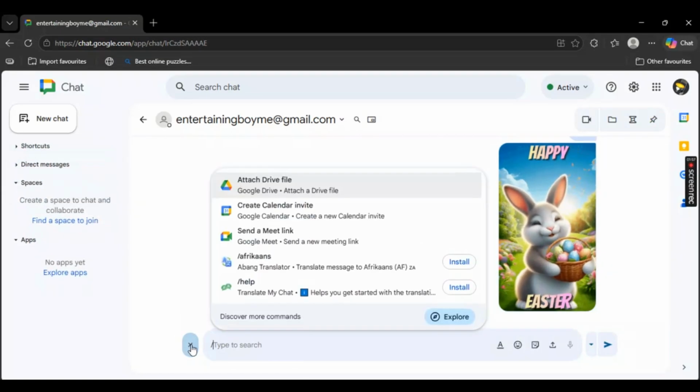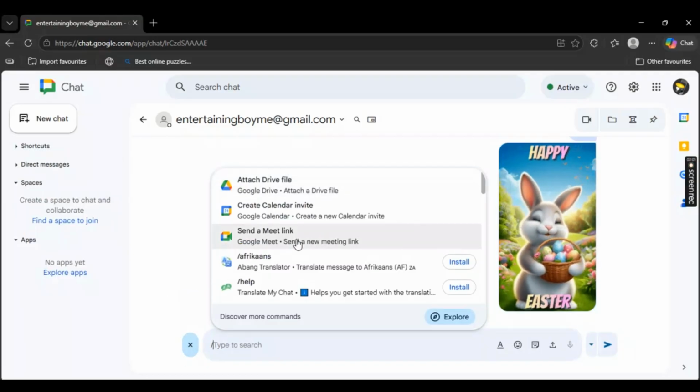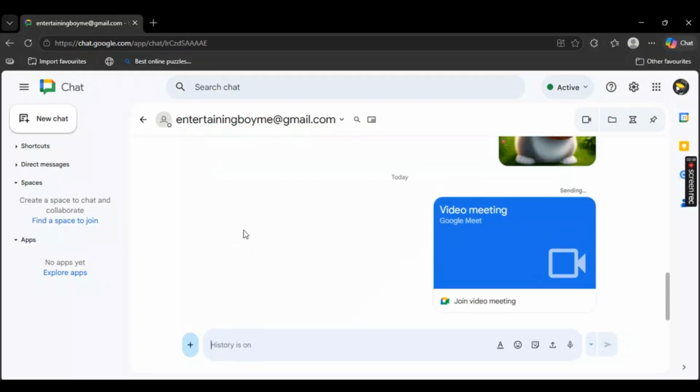You can just click on that, and here you should be seeing send or meet link below calendar invite. So once you have selected that, just simply select send right here, and your meeting should be sent just like this, and that's it. Now they can join and have a meeting with you.